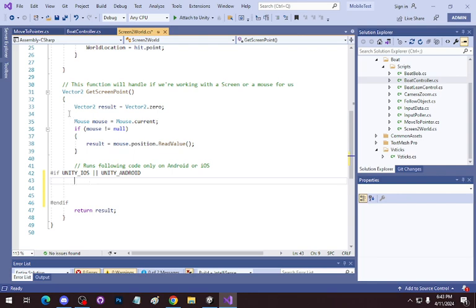Again, we could wrap this as basically like, hey, don't even bother running this code; only run this code if you're on Windows or the standalone application. But we'll leave this for right now.